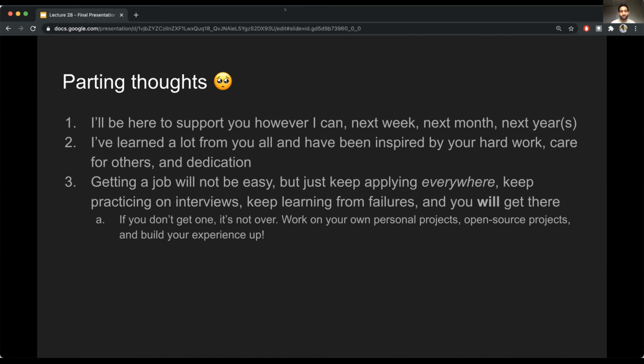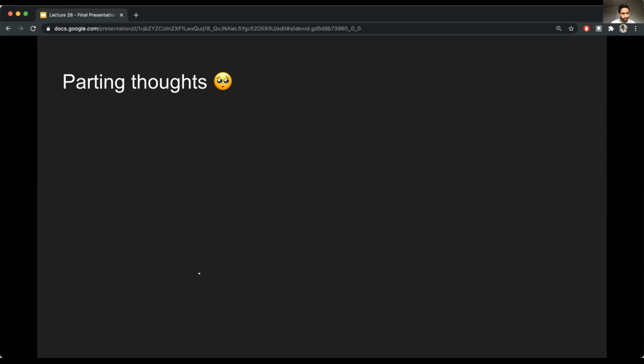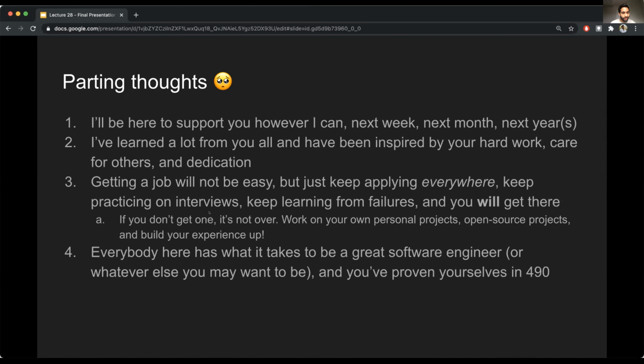You can work on your personal projects, on open source. The cool thing about CS and software engineering is there's so much you can do without having a proper job, or not having the right knowledge, because you can find it all online. And yeah, everybody here has what it takes to be a great software engineer. So I hope you remember that.